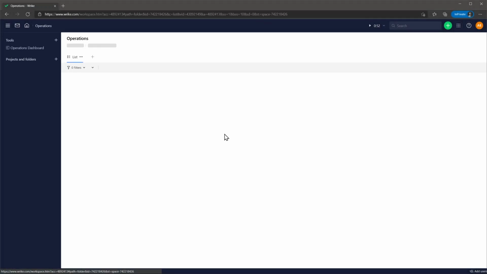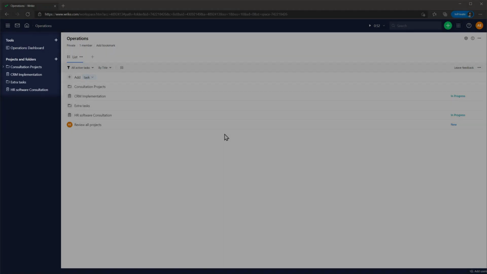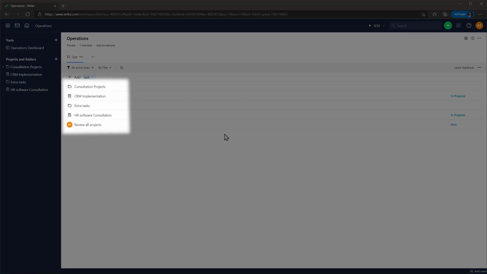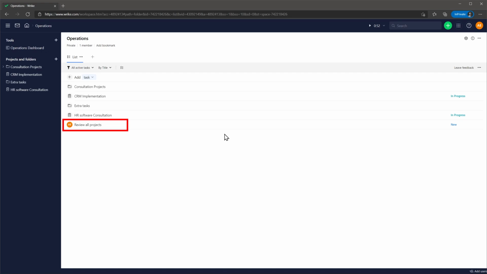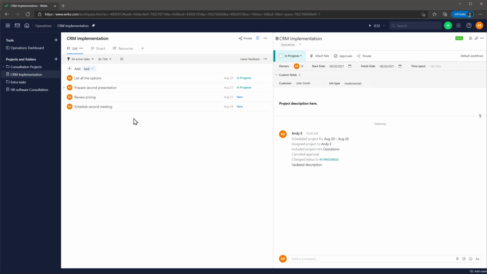When you open a space, you will see all the folders and projects in that space on the navigation bar, as well as on the space list view. As you see, we have a task on this list, meaning that we can add tasks to spaces. This is a cool feature that I haven't seen in other project managers. To open a project, click on it. Here you will find all the tasks related to the project.